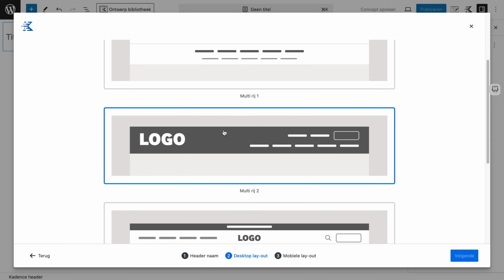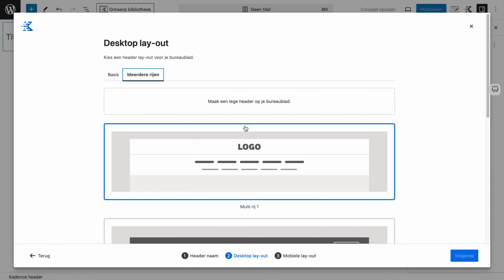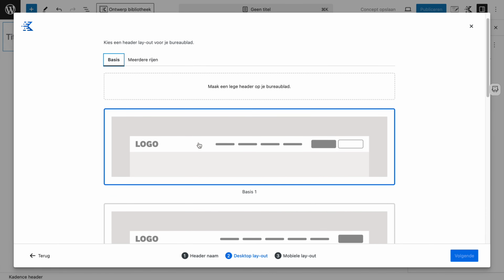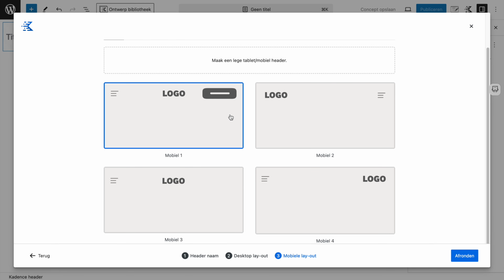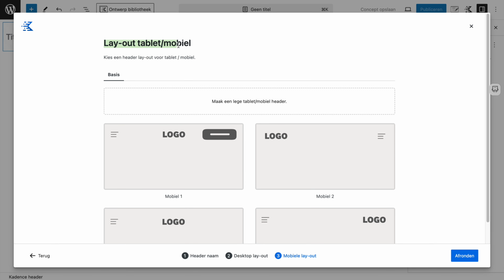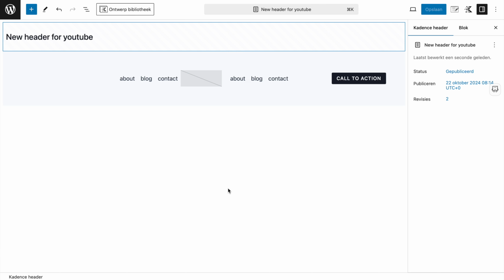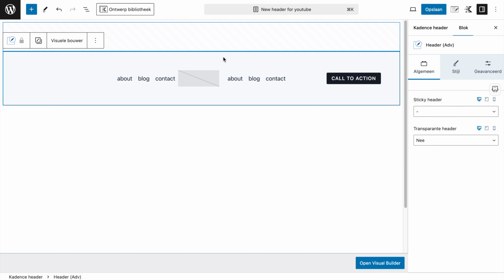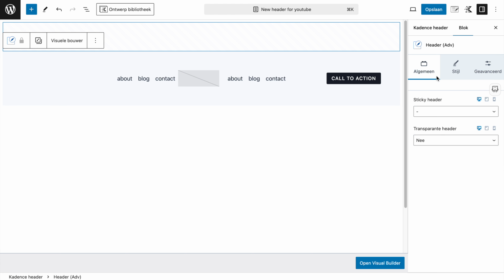And you can also make multiple row ones. So these are all default layouts you could also make with the customizer. Let's say we just import one and see how it looks. This is for mobile then, so layout for tablet or mobile. Let's see, maybe we want this one. And it will import it, and it will be imported like in the Gutenberg editor with the options being over here now. So this is a bit different.